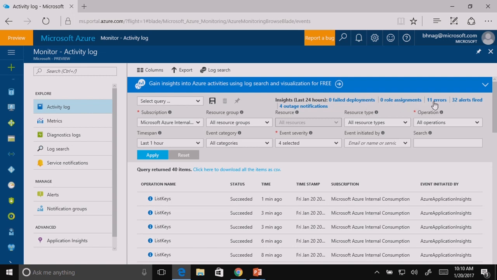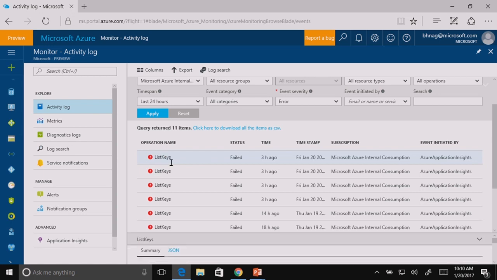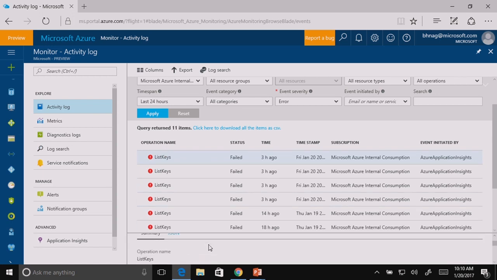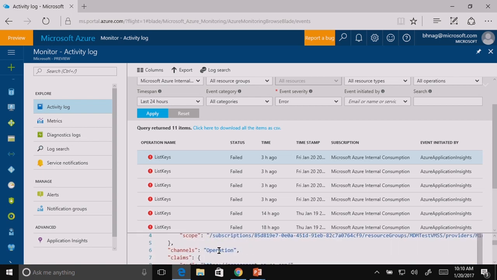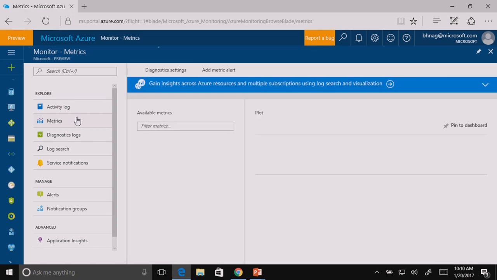So let's say I see here that I have had 11 errors. So I can click into that and quickly get a sense of what those errors were. And if I click into them, I can see a brief summary, and I can also get a JSON view that I can copy paste to an email that I send to my IT pro who can help debug what's going on. Now that's activity logs.